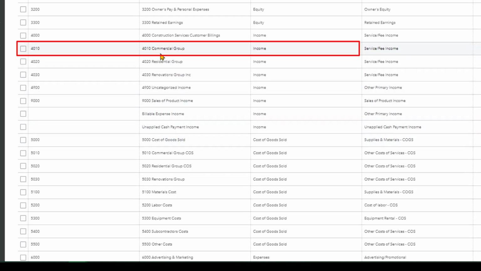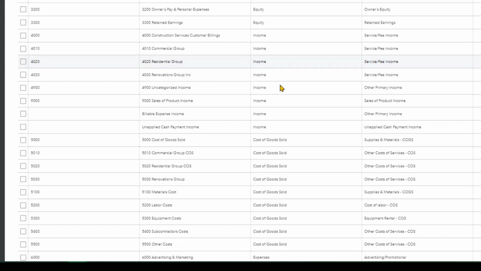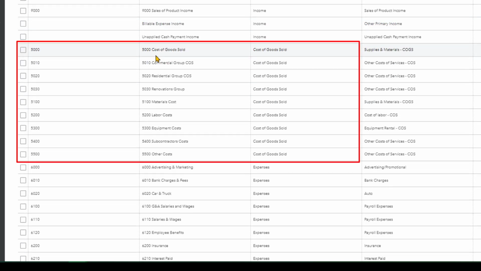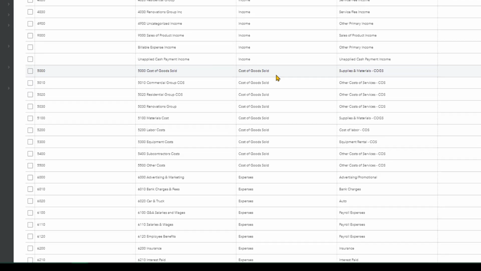You'll need at least one income account, and the account type must be income. And next you'll need your cost of goods sold accounts. The number and how these are set up are going to be discussed later, but you will need at least one cost of goods sold account set up, and the account type must also be cost of goods sold.